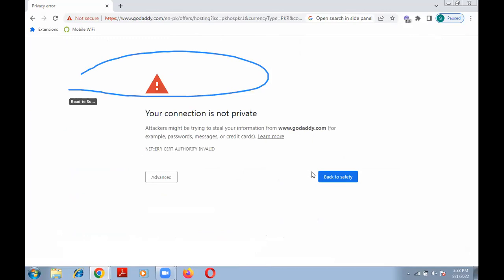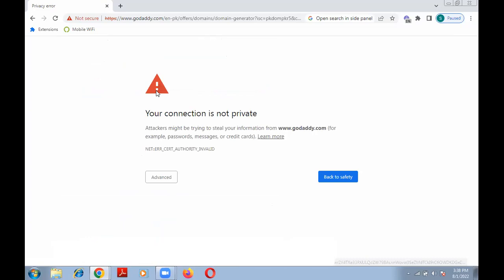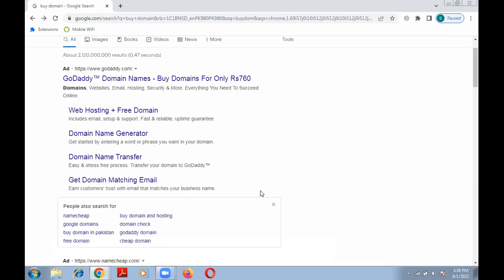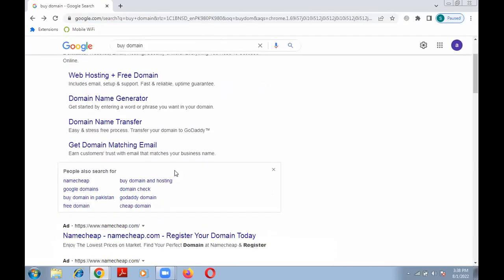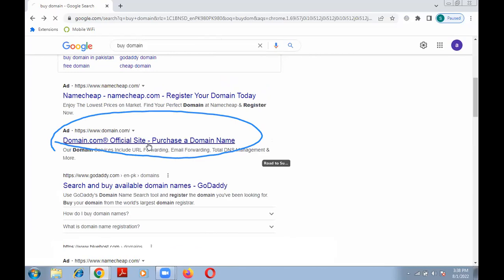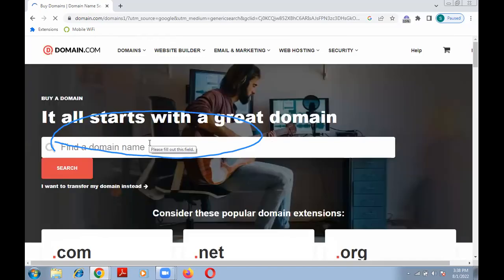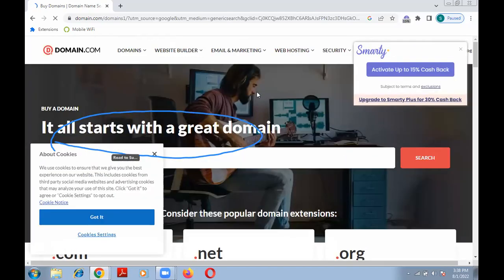Go back. Try the next website. No, this is not the website. Go back. Now wait, scroll down. Open this in a new tab. Right click, and then you will see the option of new tab. You have done the left click. Okay. Now search the name that you want to purchase.